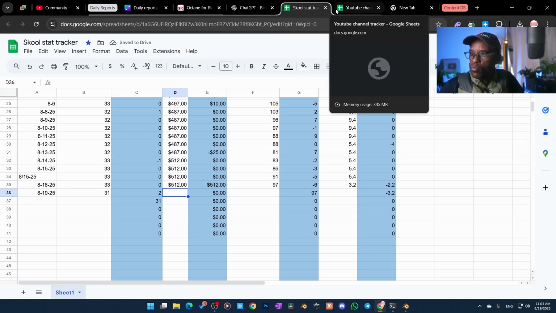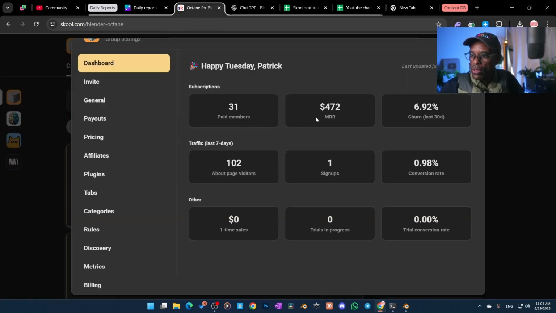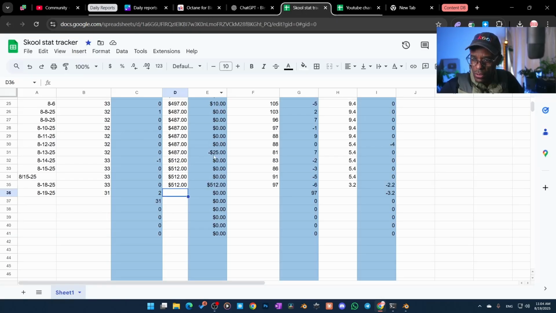The MRR, monthly recurring revenue, is 472. Lost 40 bucks there. I had other members who were on the plan at 15 bucks a month. One guy was at 20 bucks a month or something like that. So that's the only thing.